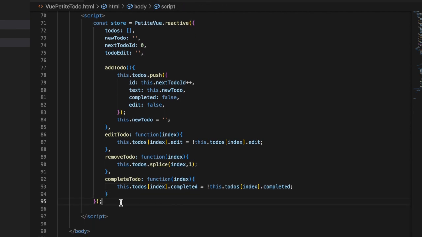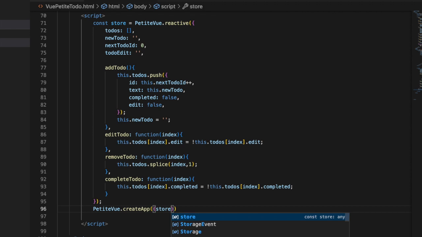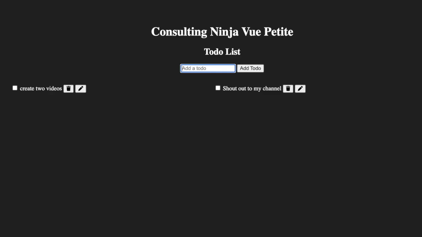Let's put a colon here, and then the next thing that we're going to do is, this is how you fire this up: PetiteVue.createApp, and pass in the store, and then say .mount, and we are mounting to that #app because everybody does it that way, right? Let's go ahead and give that a save. Let's go ahead and open this up in the browser, and I'm just going to drag the file on there. So here we go. Let's give it a shot, see how we did.